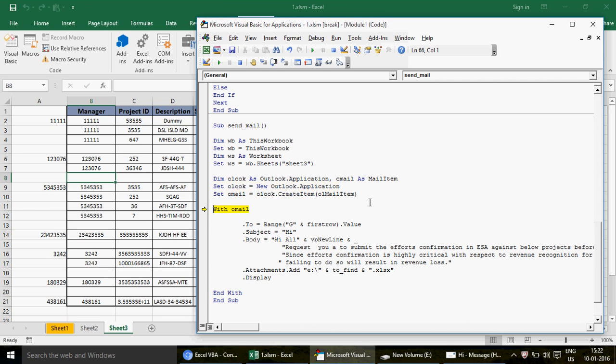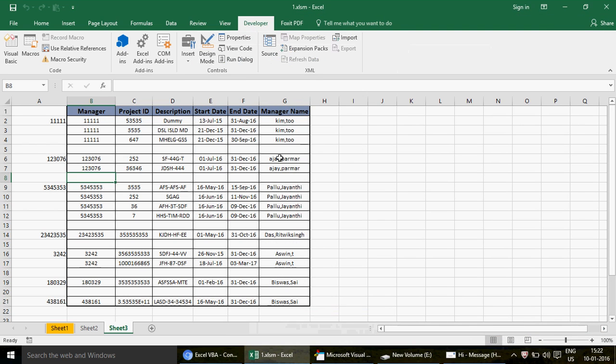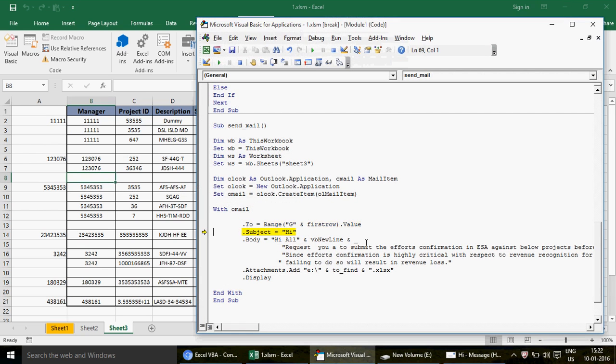Now Outlook application, again we are going to use it. Now you see what is the value in the G? What is the first row? We captured the first row, remember? So what is the value in the G6? In the G6 the value is Ajay.Parmar, right? So that is what I'm going to use. Subject remains the same, everything remains the same. Attachment, again, what do you want to find in the E drive? This time I want to find this 123076.xlsx attachment, right?